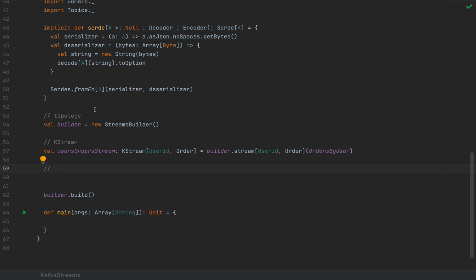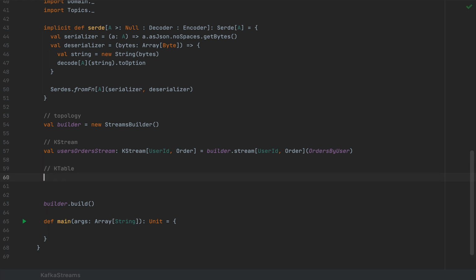The second fundamental operator, or stream, that we can add to a topology is a KTable. A KTable is analogous to a Kafka stream, except the elements that quote-unquote flow through the stream are a little bit more static in the sense that they are kept inside the topic using a time-to-live policy, and they correspond to a topic that we call compacted. Compacted means exactly what I've described in the sense that elements that flow through that topic are maintained inside the broker.